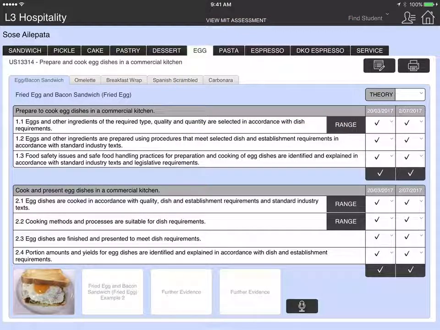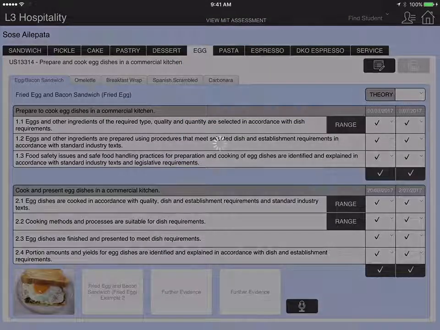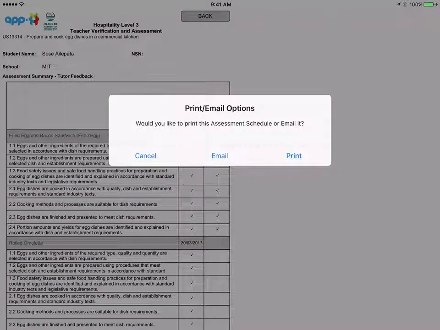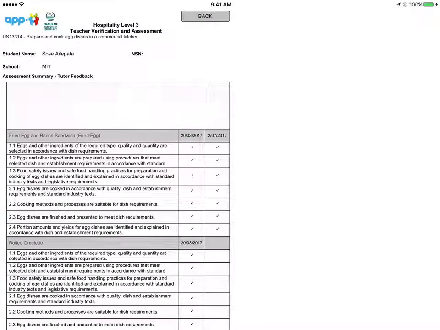If I come out of that, we've got a print button here. If I click on the print button, you'll be given a couple of different options. You can email or you can print. Now obviously printing has to be done from the iPad. If you're set up with wireless printers in your school, then you may well be able to print directly from your iPad. Otherwise, the email option is the one that you might use to send it to your computer so that you can print it off.